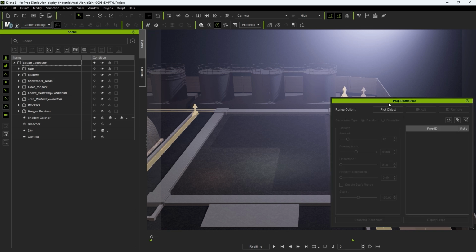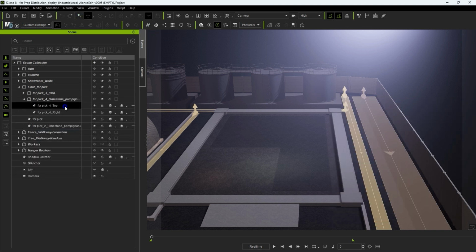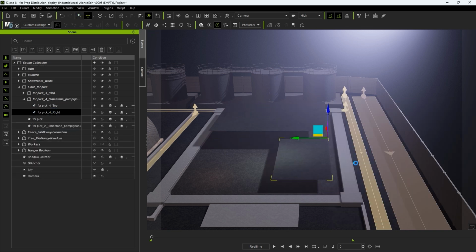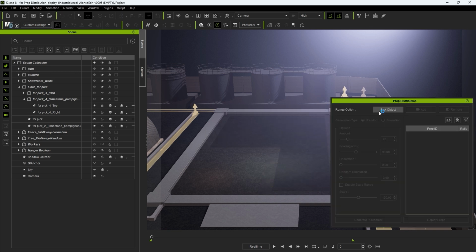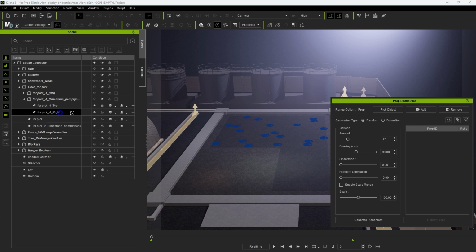To start, I'll demonstrate a couple of mesh placement options using these two simple plane meshes. Start off by clicking Pick Object, and then pick your mesh from the viewport or Scene Manager. An array of little blue markers will appear on the surface, and we can add the other plane mesh by simply clicking Add and then selecting it from the Scene Manager. Simply click Remove and then select the mesh you want to remove to exclude it from your placement area.